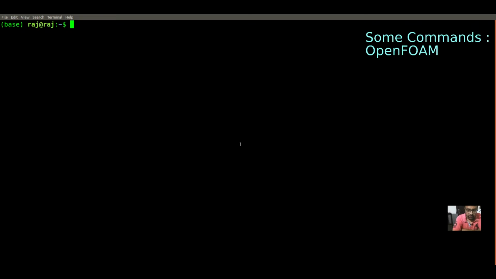I will talk about how to create the base template for a solver in OpenFOAM. Basically, I will create it from scratch. We are not taking any copy and paste here; whatever solver we make, we are making from scratch. Now, how can we make the solver from scratch?